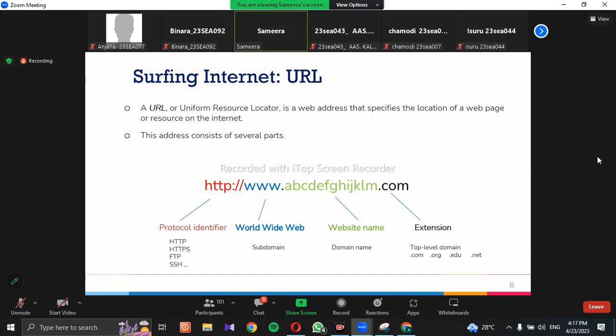And secondly, we have www. We call it the World Wide Web, and this is the subdomain of a URL, right? Then we have a website name, which is the identifier. Here I have given it as ABCDEFGH and so on. We call this part the domain name, right? Main name or domain name.